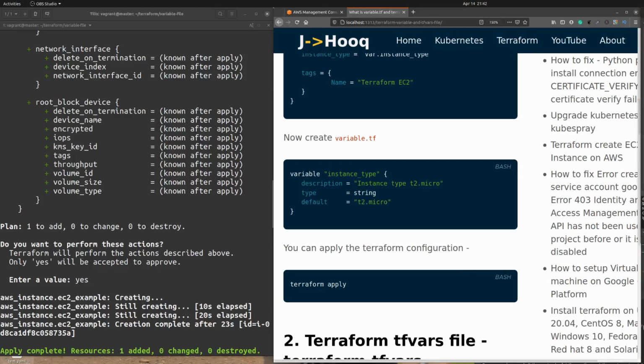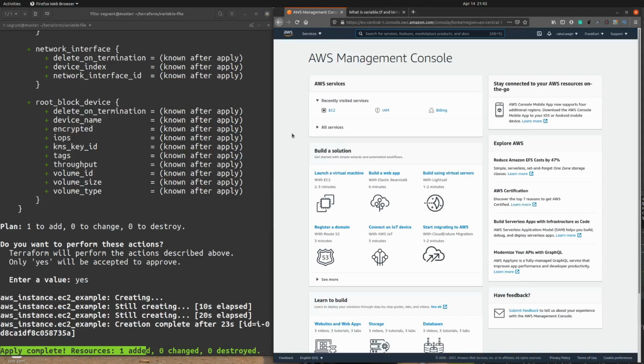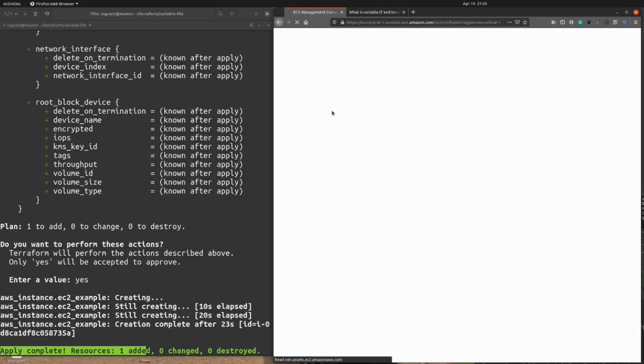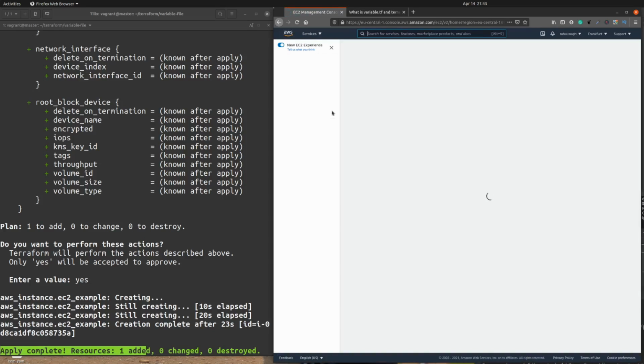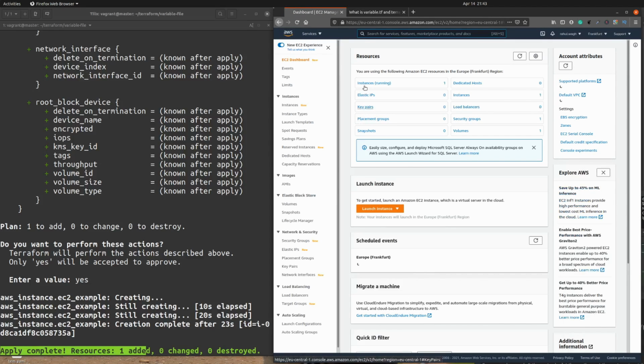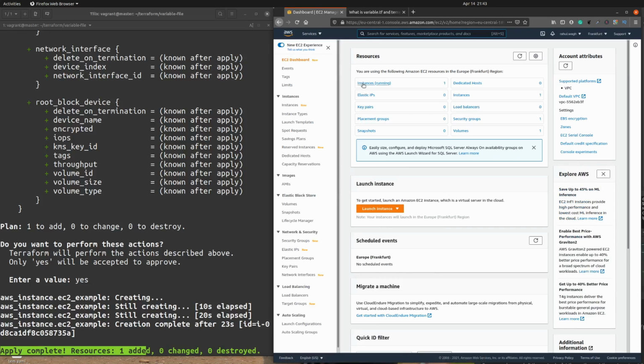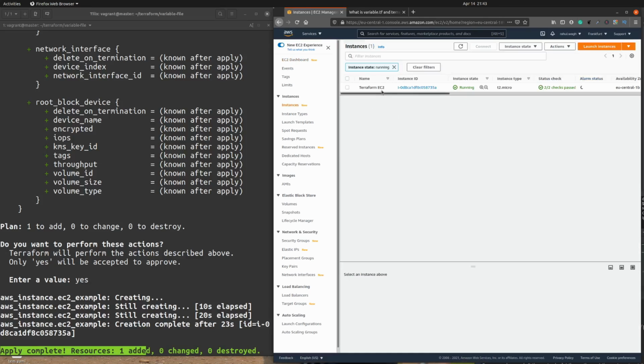Alright, so as you can see below, our terraform apply command has just finished, and it has added one resource to AWS. So I'll head back to my AWS console, and this is the dashboard of my AWS account. This is a free account which I am using. Click on EC2. And here if you see, one instance is running, so click on it. And here you can see our Terraform EC2 instance has just been provisioned and it is up and running.